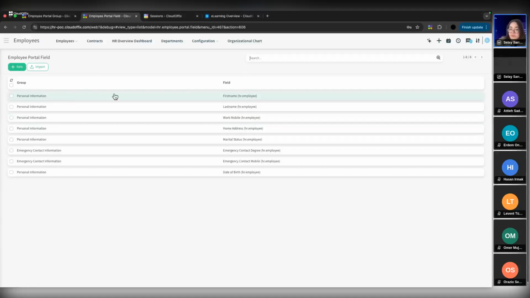And then you say for personal information, I would like to have their first name, last name, mobile, home address, marital status, whether they are divorced or married. And for emergency, I want to have the contact degree, whether it's their mother, their wife, their spouse, their daughter, and their mobile. And I also want to get their date of birth. So you define what information you would like to collect from your employees on the portal interface side. So you can define them from here. And when an employee opens their account in the portal, they can view and edit that information by themselves as well. So you don't have to keep track, or when there is a change in their marital status, they can update it immediately by themselves.